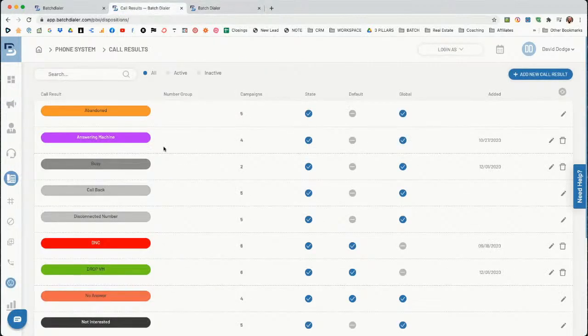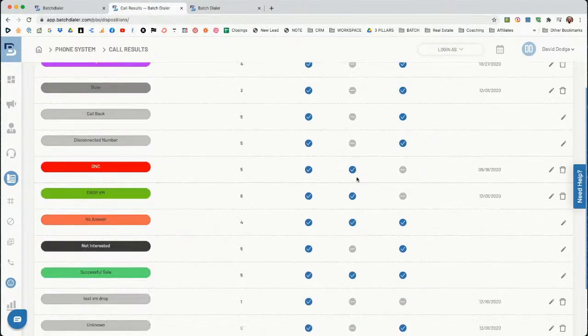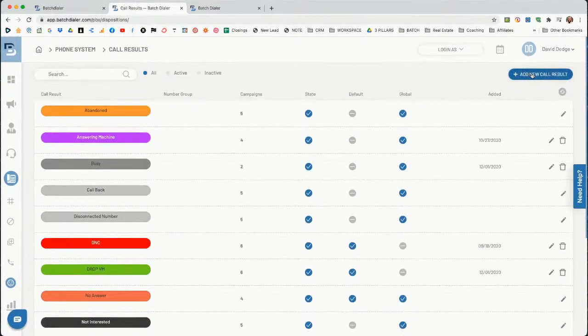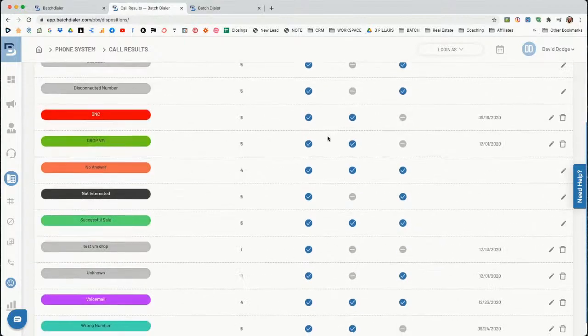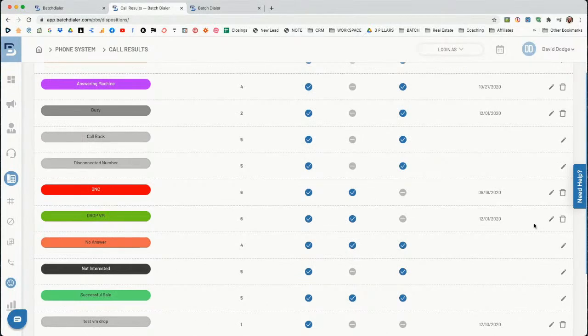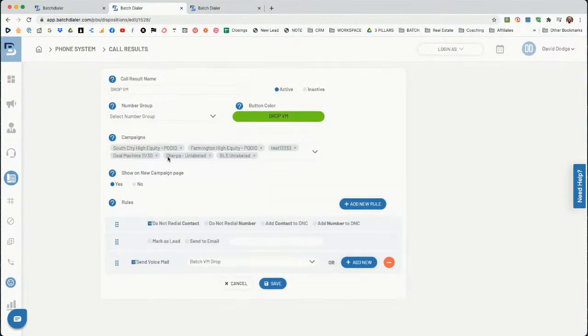All right. So the call results, you're going to have a bunch of defaulted ones. Like you can see, do not call is a default. Drop voicemail, we've made it a default. No answer is a default. So again, you can add these by clicking add new call result. So on ours, the most important one is drop voicemail, which is this green one. So you can see if I click here to edit, you can see call result name would be drop voicemail. Number group, I can select number group, or I can redirect. What does that even mean? I don't even think that matters, but it is active.